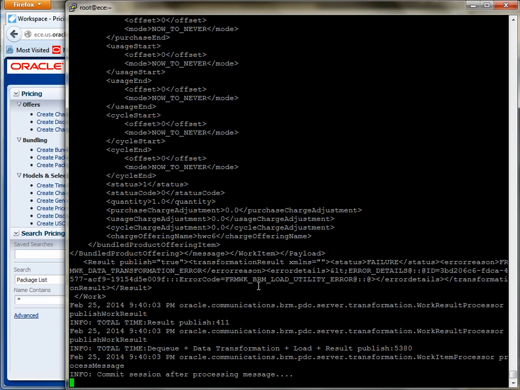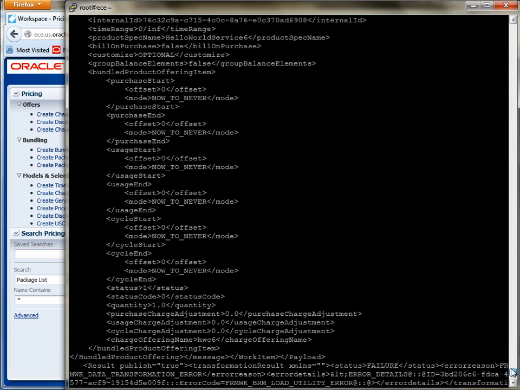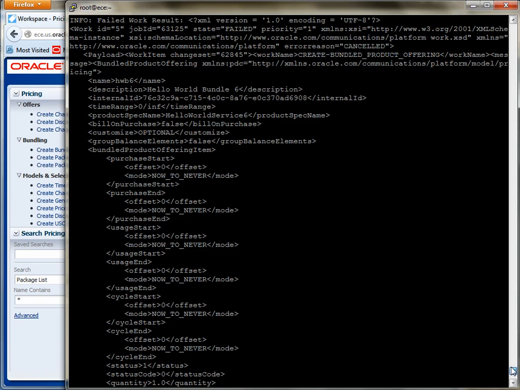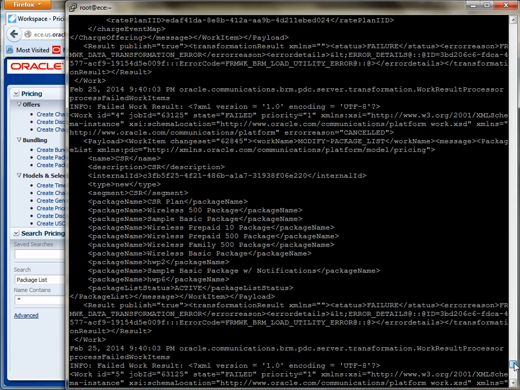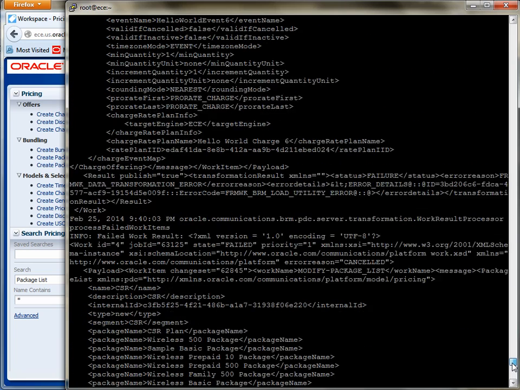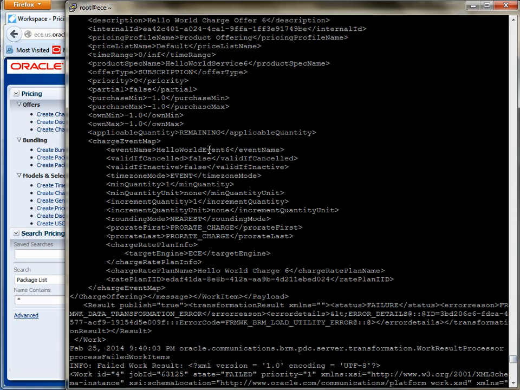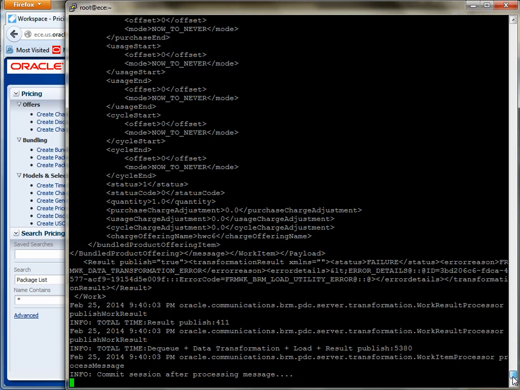So remember that this was our one. If we look at this, we can see that the RRE has processed. We can see the Hello World Bundle 6 coming down into it. You can see the pricing plan with our new package. You can see our event. So all these things have come down in RRE.